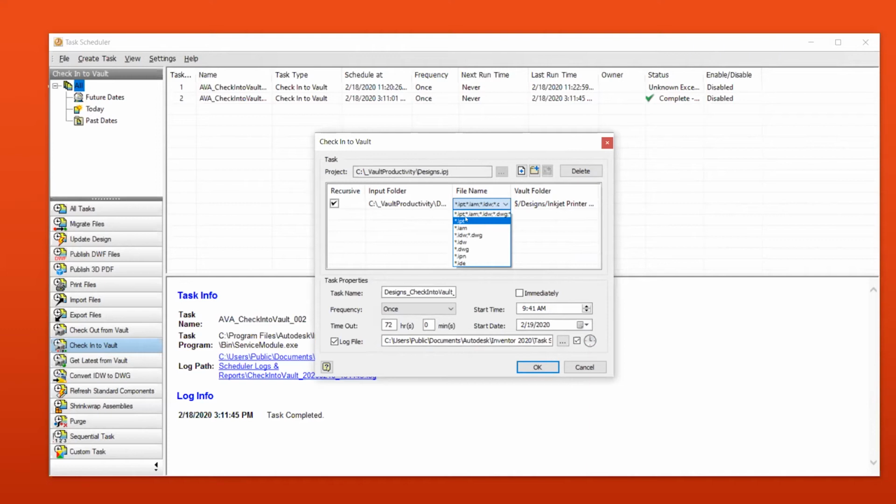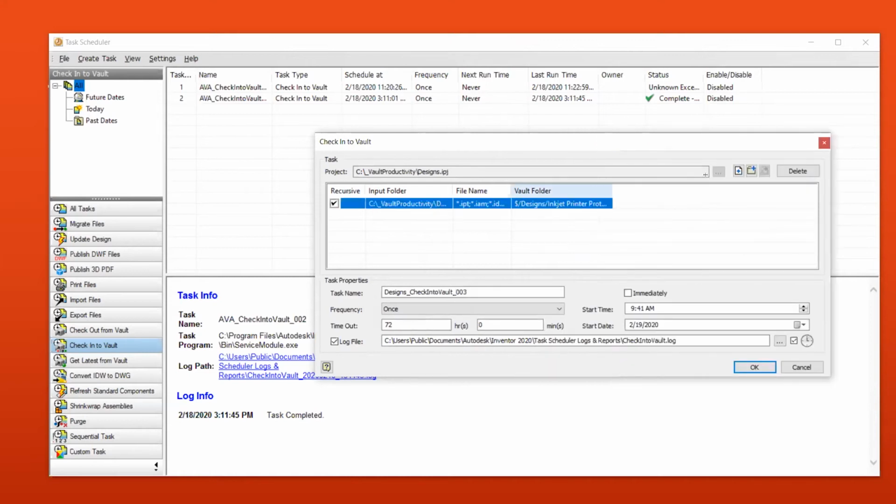You'll see how this is more important as we do the migration and breaking that up into multiple parts to avoid any issues. But because we picked that location inside of our working folder, that Vault Productivity working folder, you'll see that it automatically maps it to where it thinks it belongs in the Vault. So it's going to be under designs and it's going to be its own folder, inkjet printer prototype. So, you pick the whole folder, it'll go ahead and check it in for you, even if it didn't exist already.